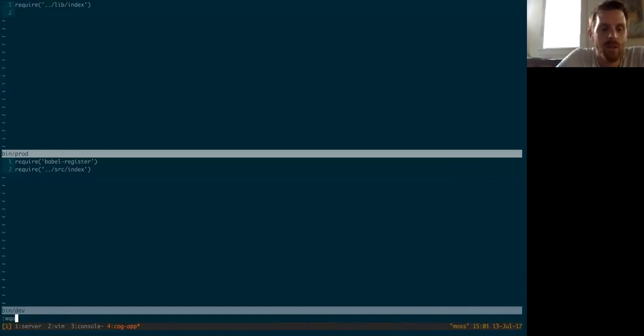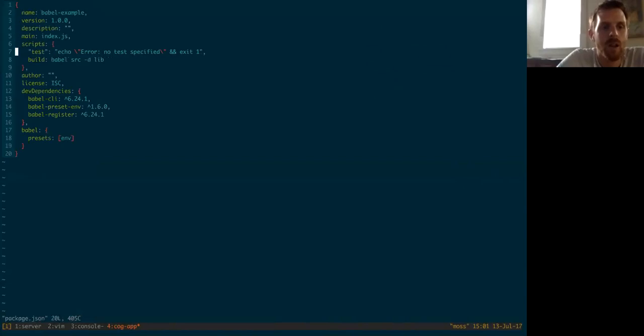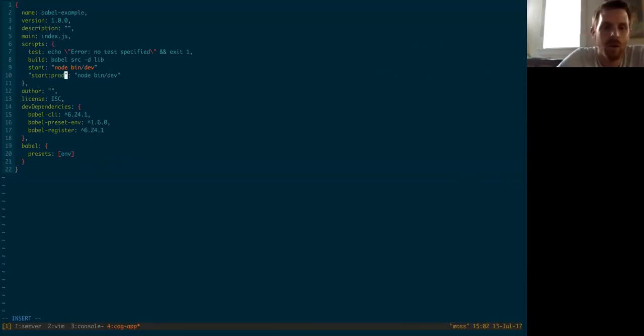So then with these two scripts, you can go into package.json and we could have a start. If you had a web server, this is kind of what it would look like, right? You'd have a start script where you'd just run node bin dev, and a start prod script that runs the one for prod. So we just created two entry points into our application.